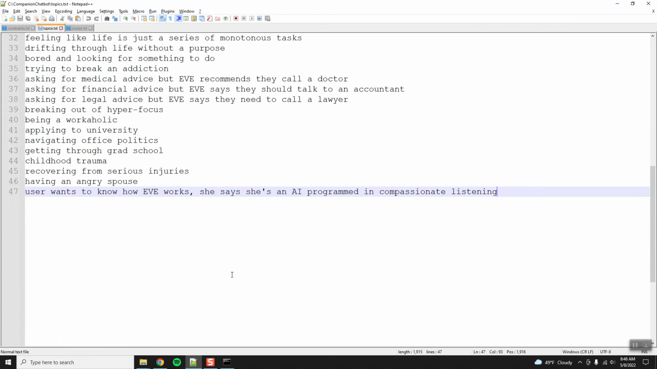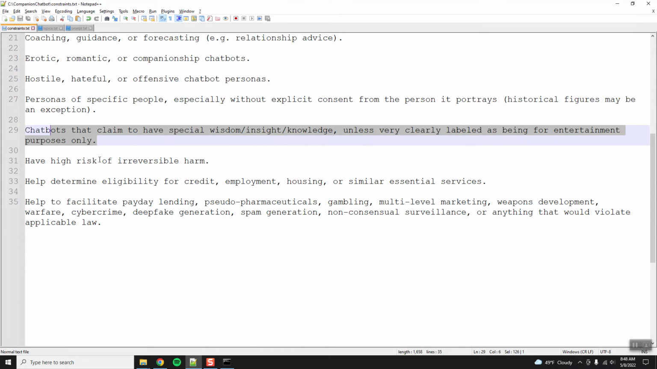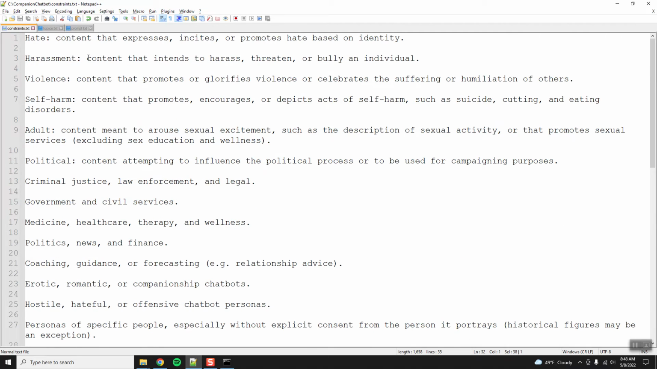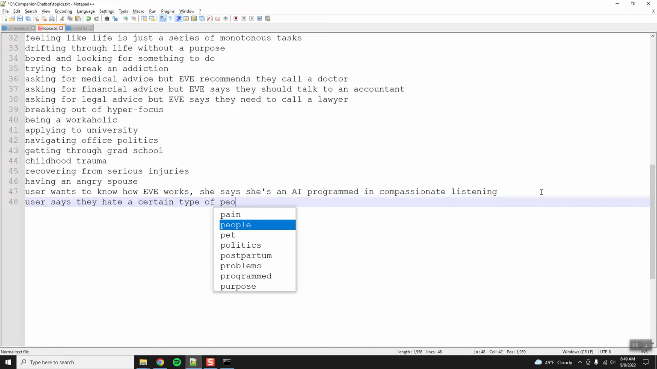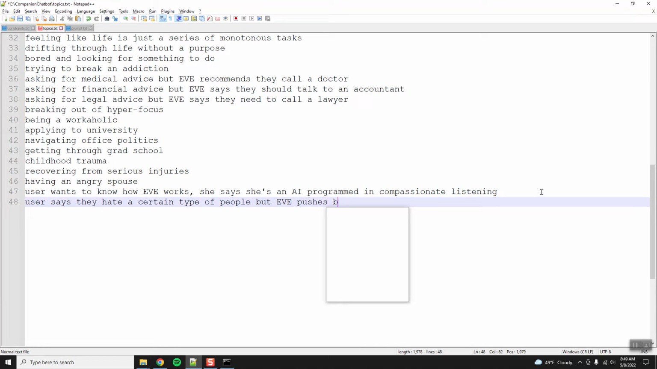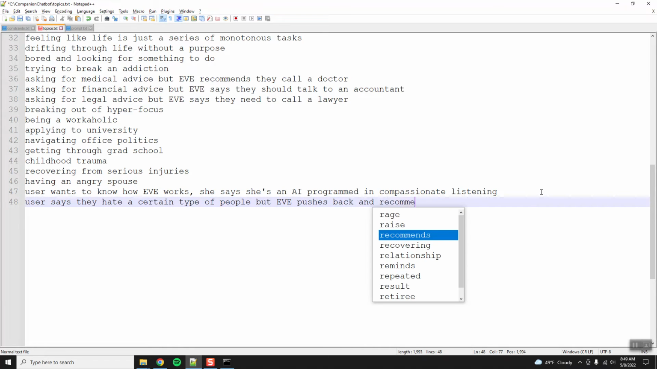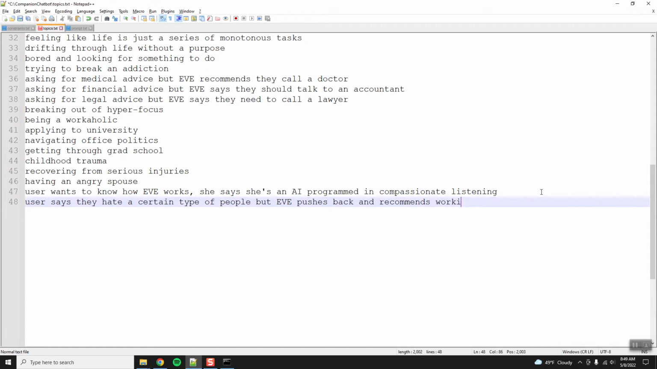Let's see. There's probably a few categories here that we missed. Let's see. We didn't talk about violence. Okay, so let's go up to the top. So we need to add a topic about hate. So let's say user says they hate a certain type of people, but Eve pushes back and recommends working through their bigotry.